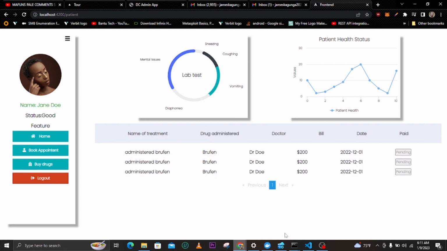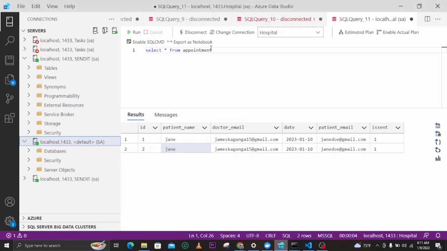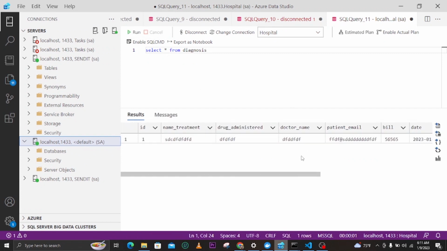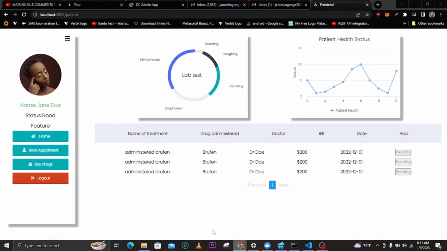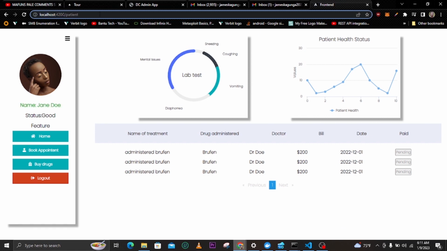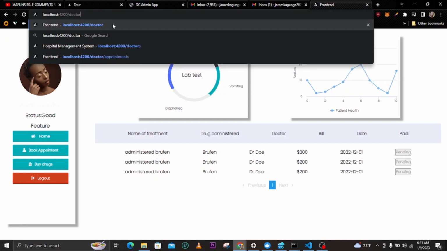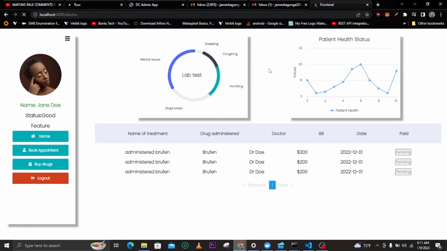So what we can do now, let's go to our workspace here, and first of all, let us select here for the diagnosis table, and let us see the treatment that have been added. We will add another treatment so that we can be able to fetch it. So first thing first, let's go back to the application here and do that. Let's go back to the doctor side. So this is the doctor side. Let it load.